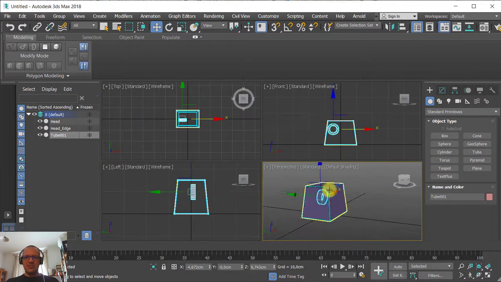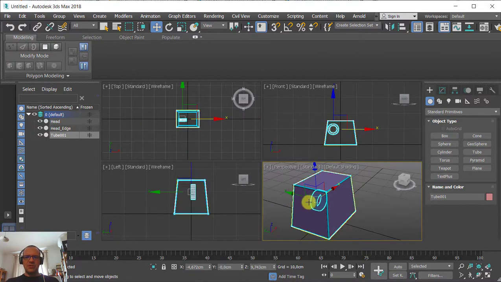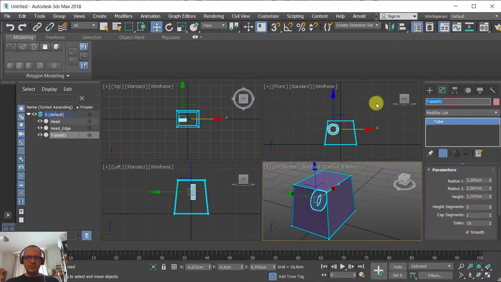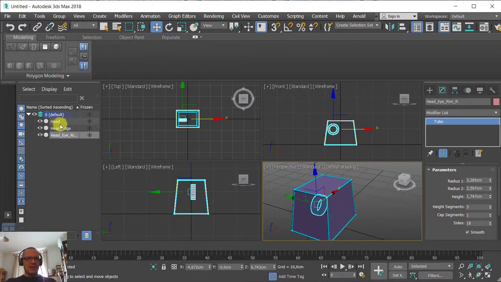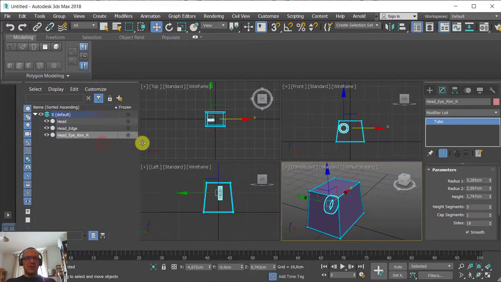Okay, now let me go back to perspective. And be careful, the item is selected. Let me rename it to head, eye, rim, and R. Now it looks a little bit odd to give so many names and iterations to this, but let me explain. So we have head. We have head edge. That means in hierarchy, this is the biggest. Head edge is, yeah, it's important. It is a part of the head. And because eye is also part of the head, but eye, we are creating a part for an eye.